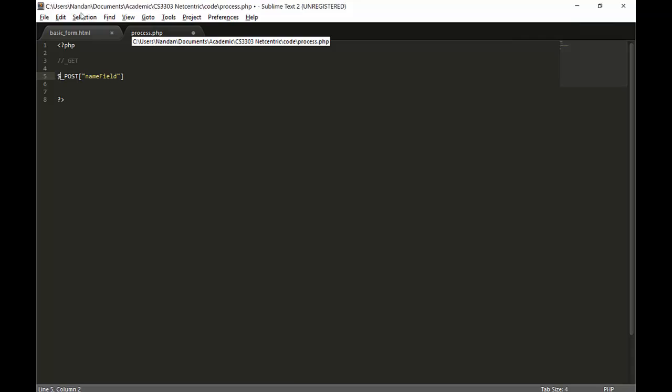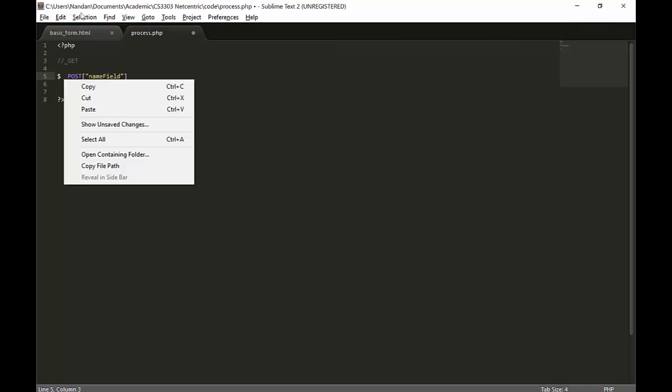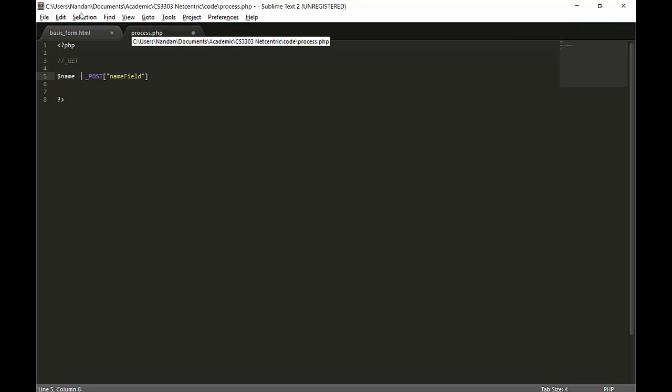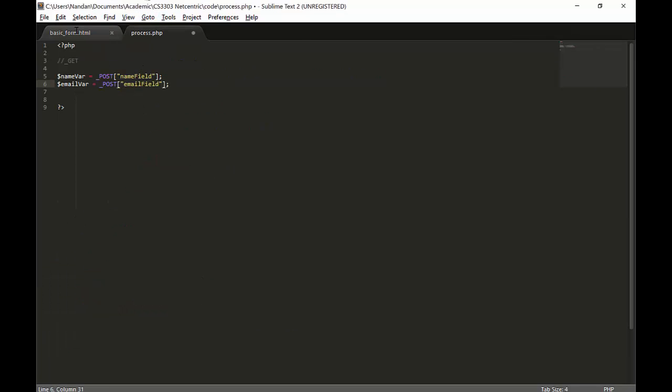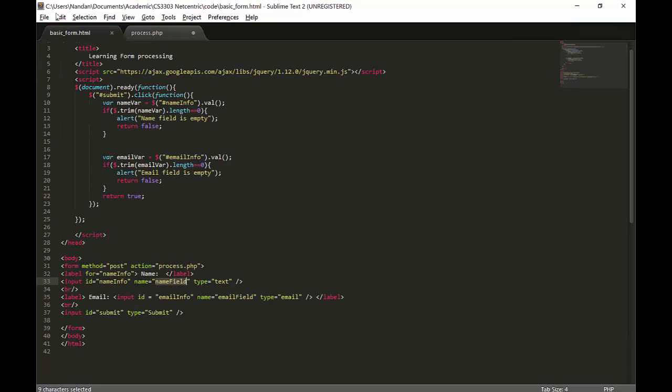So let's store it, because it's PHP, the variable name will start with dollar, so we'll say $name equals and a semicolon. Same thing, the variable name could be anything, it doesn't have to be name. I'll just call it nameVar. Okay, again post and then emailField. So that's the important thing, is that the name attribute is what is used in the PHP to identify which value we are talking about.